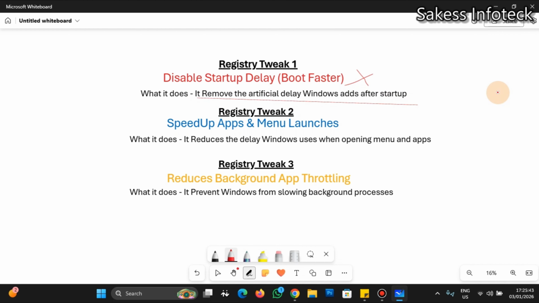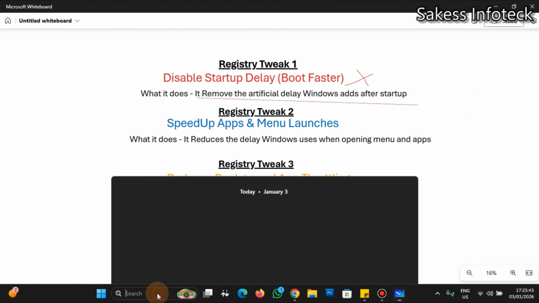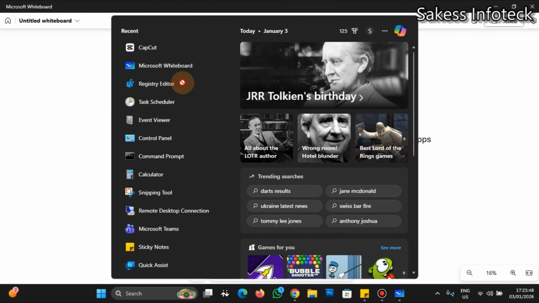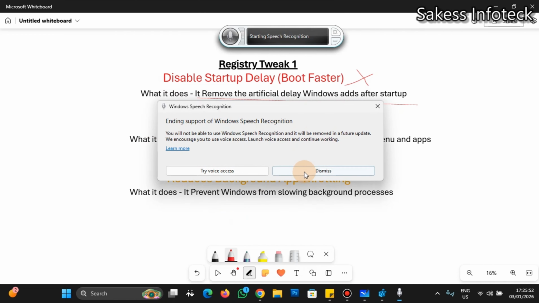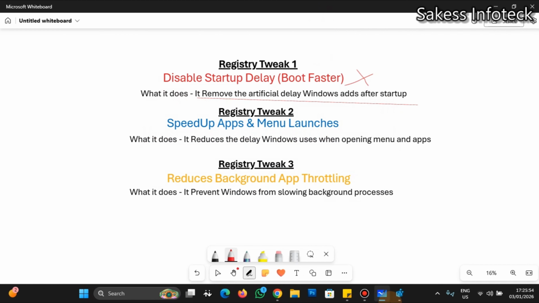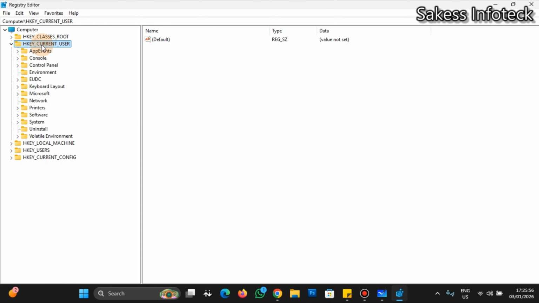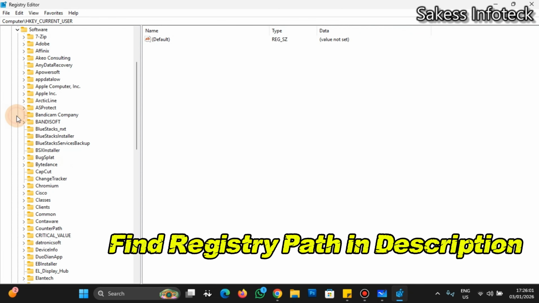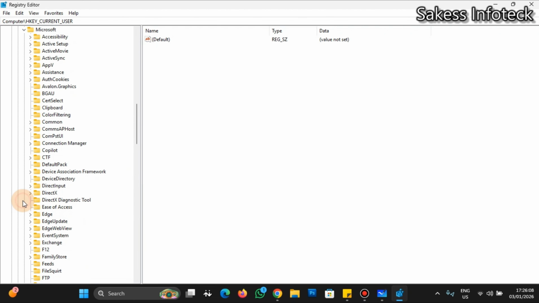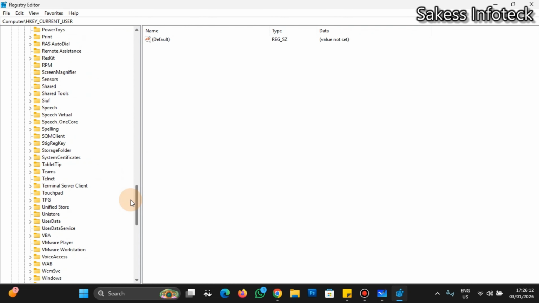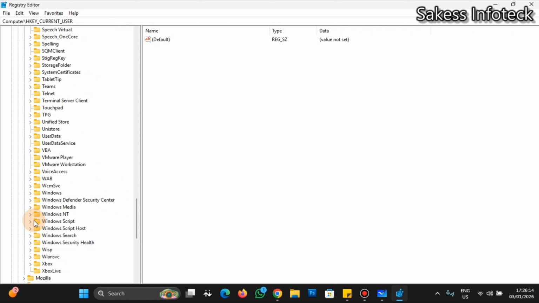So to perform this action, we are going to click on the search and then click on Registry Editor, okay? So you're going to allow this app to make changes. At the registry, we are going to expand HKEY_CURRENT_USER and then expand Software. At Software, we expand Microsoft. I'm going to scroll down, then expand Microsoft. At Microsoft, I'm going to expand Windows.